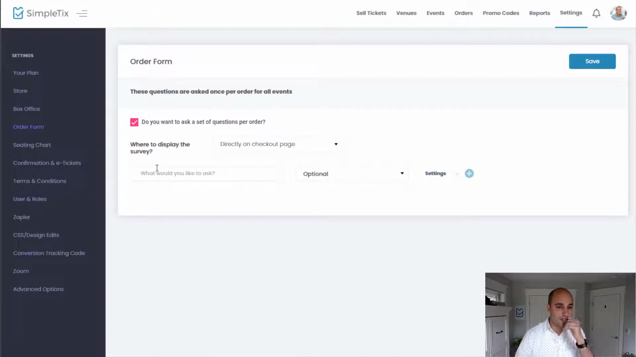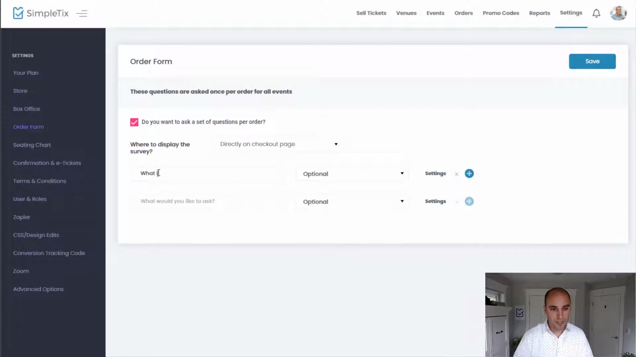All right, so let's put in our first question. What is the color of your car? Now this is a drive-in event, that's why we're asking so many car-specific questions. So we'll put that in, and by default it's gonna be an open-ended question where they can type it in. And so that's what we can do there. Now, if we wanna make it a required question, so they have to fill it out, they can't skip it, we'll choose the option over here to make it required.